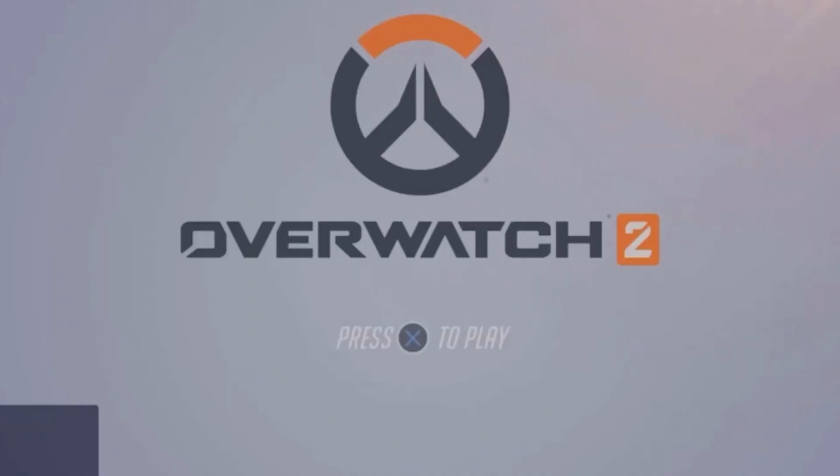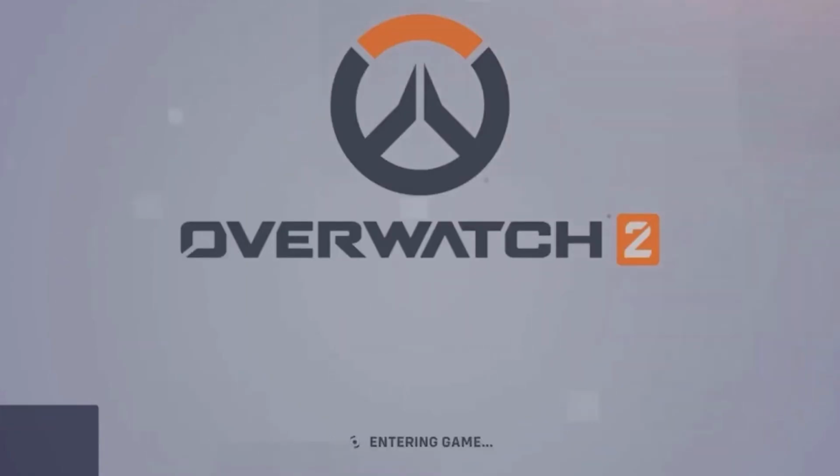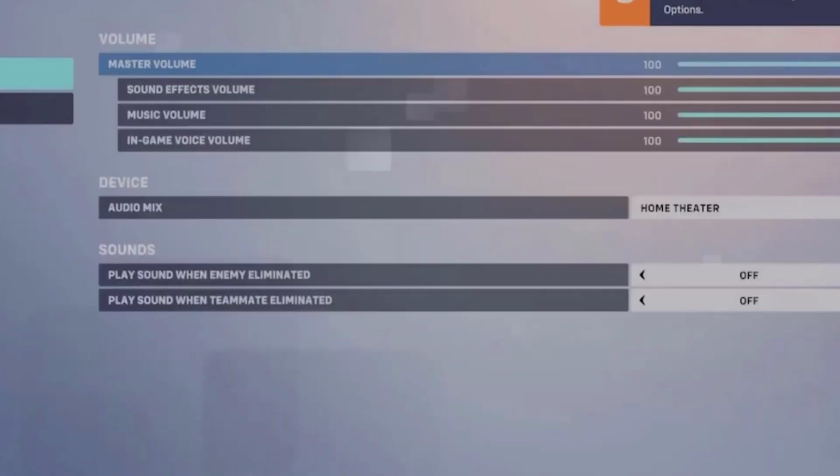Then restart your Overwatch 2, and after the restart, when you turn the game back on, you should be able to click on play and should be able to play the game.